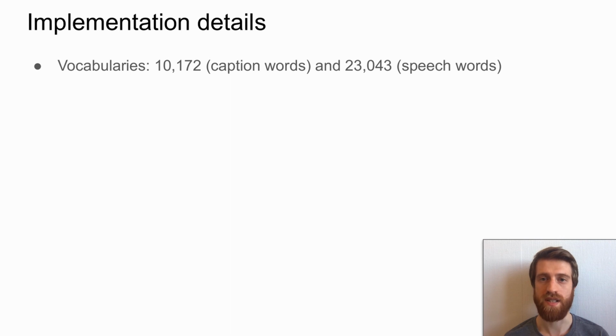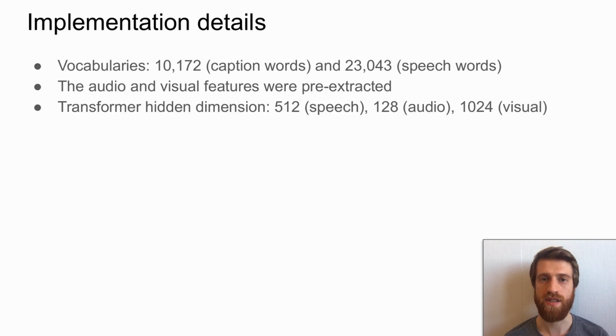it is 23,000. The features for audio and visual modalities are pre-extracted before training. The feature transformers have the following dimensions: 512 for speech, 128 for audio, and 1024 for visual modality. This corresponds to the dimensions of the respective input features. Similar to the original transformer architecture, we employ attention with multiple heads. We found that four heads perform optimally in our experiments. Our final model has one encoder and decoder layer.